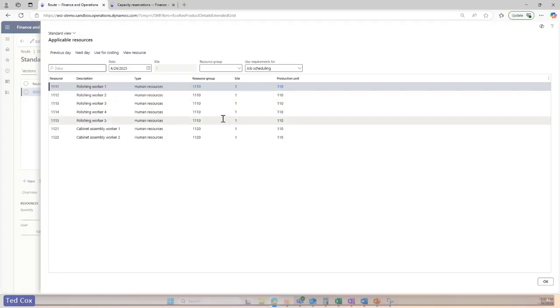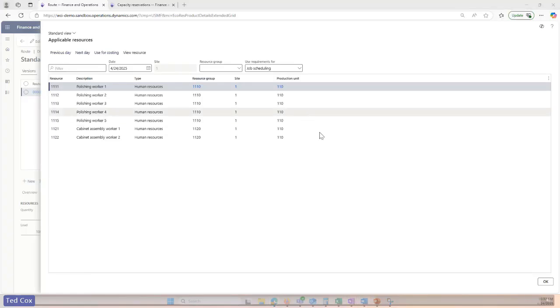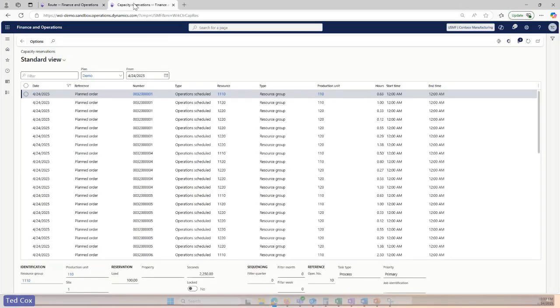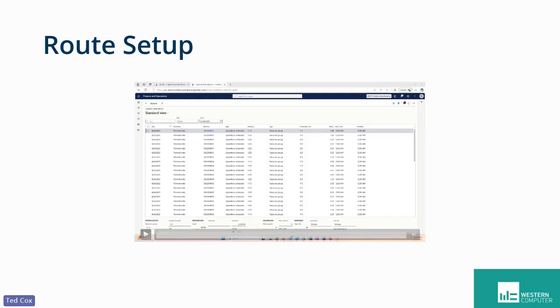I'm looking at the applicable resources. This could be a worker, it could be a specific area within the production floor, or it could be a piece of equipment that we're going to be working off of. That becomes very important if we're going to be using the asset management functionality. And then when I'm looking at my capacity reservations, it's all tying back to that route. What step are we at? What is the resource that we're going to be using? And what is the estimated time that a particular production order or a batch of orders are going to be directly within our production floor?